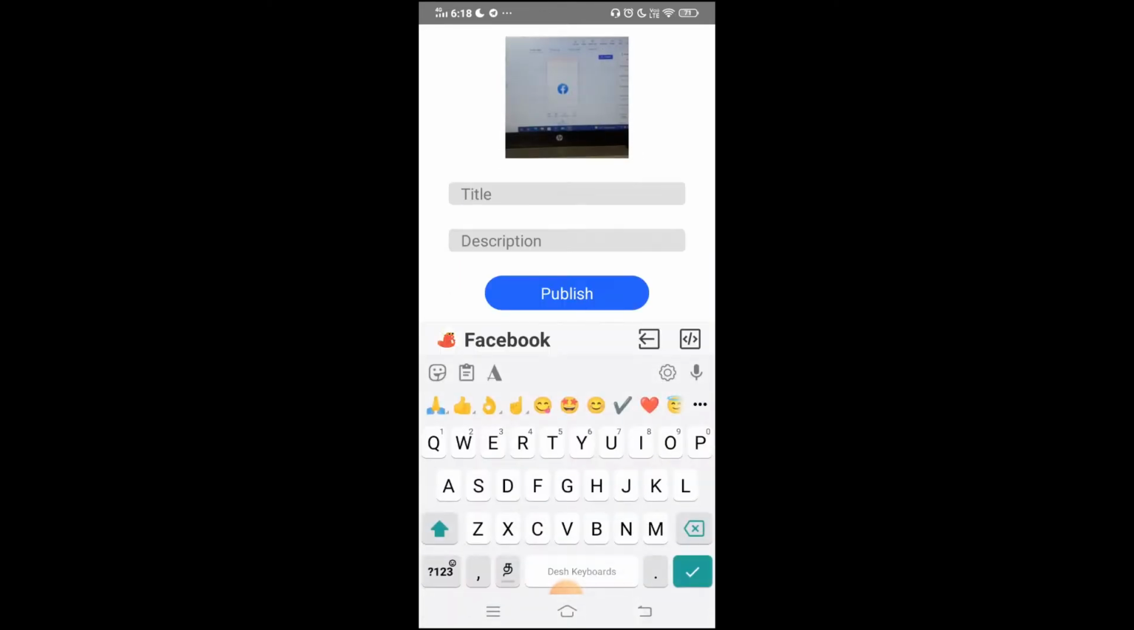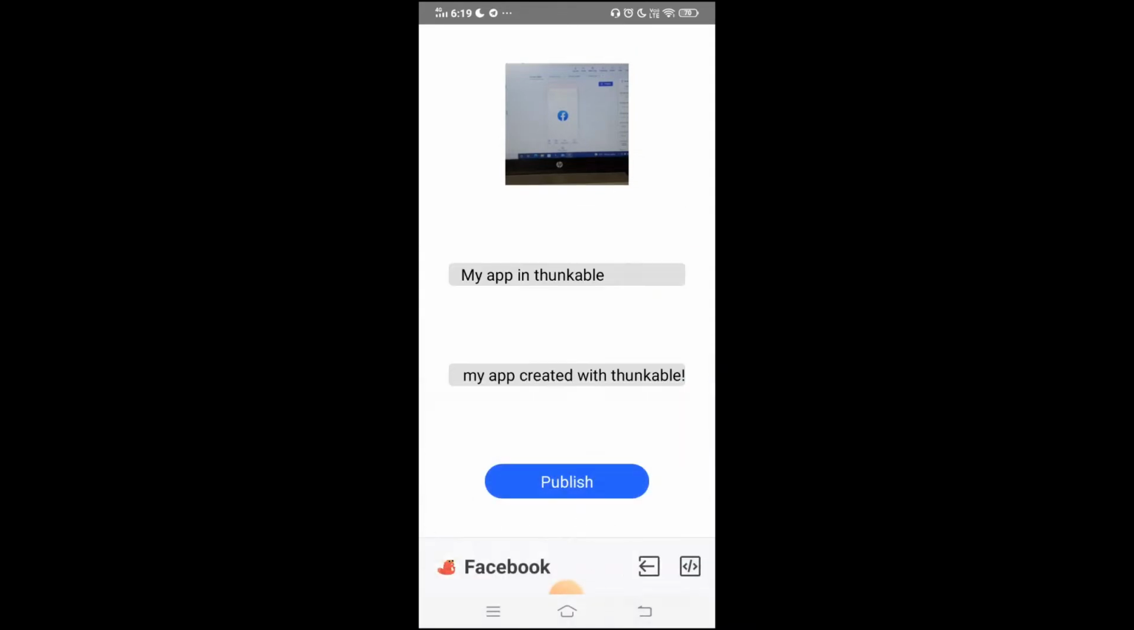Now I'm going to set the title as my app in Thunkable. The description is going to be, this is my app created with Thunkable. Then I'm going to go to this exclamation mark, and now I'm going to click the publish button. Then it is going to publish for us.